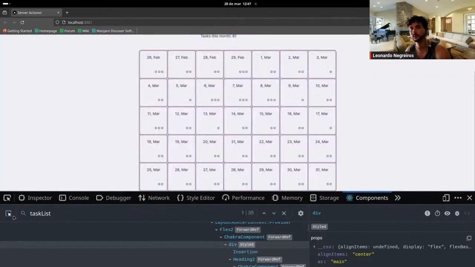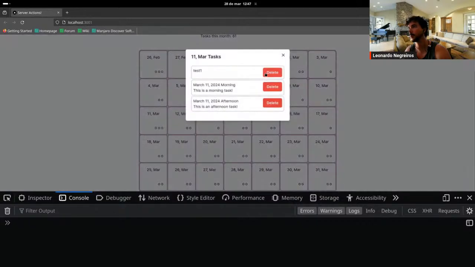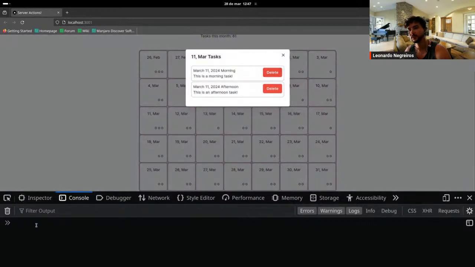Oh, much better. Okay. So if you go to the console log down and then we delete a task, it does not show the warning anymore because we are really doing it in a transition. And that's the right way to do it. Every time that we call a server action outside of a form element, we must wrap it inside a transition.